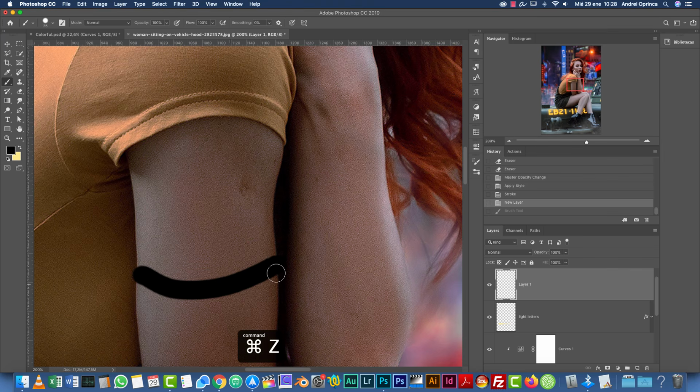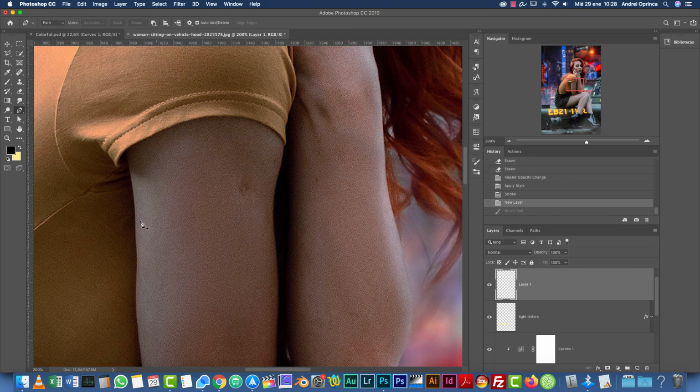Now if you want to have more control and create it more regular, what you can do is use the pen tool and set the setting here to path instead of shape, and create a shape like this. This is going to create something a little more regular. Make it round so that it looks like it's actually wrapped around her arm, like so.